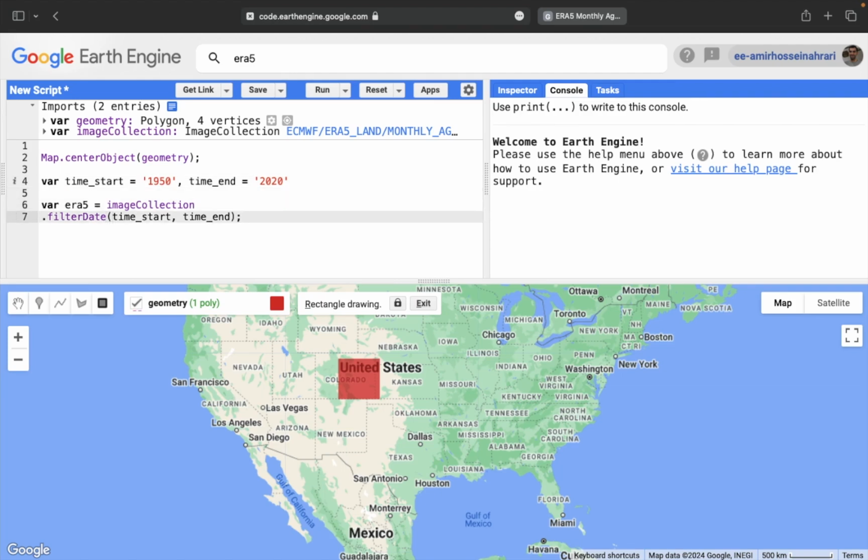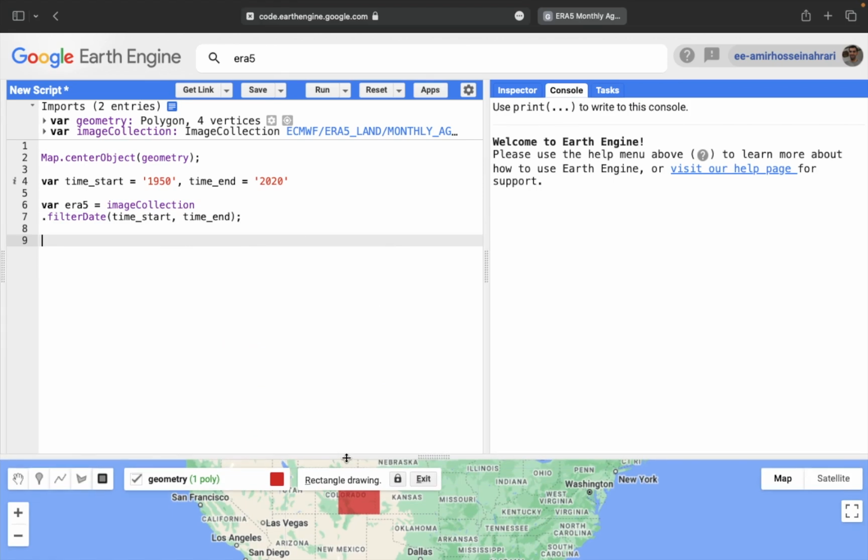Now, for the next step, this product is monthly, but we need to convert it from monthly to annual format. As I mentioned earlier, if you want to see the trend of changes, it would be better to convert the monthly or daily data to the annual format to see the variations more accurately and also more concretely.